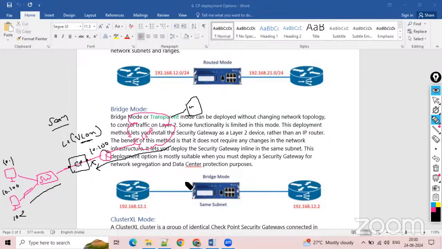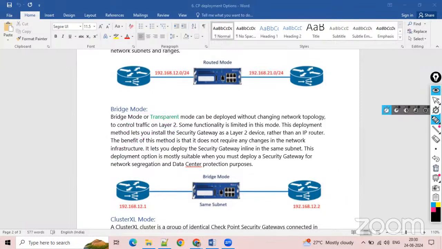Okay, so we can use this firewall in bridge mode, and the subnet on both ends must be the same. So it's called bridge mode.